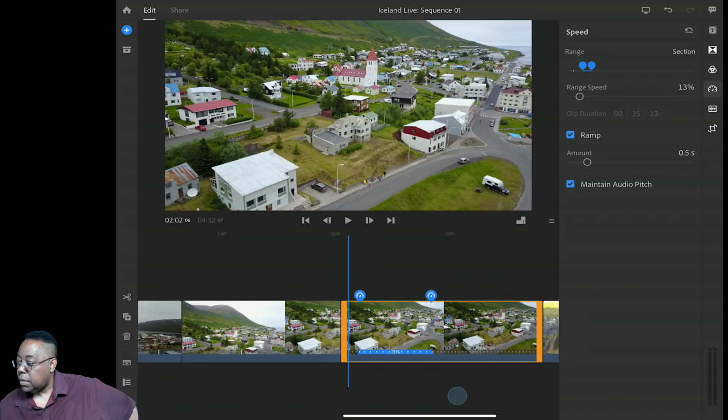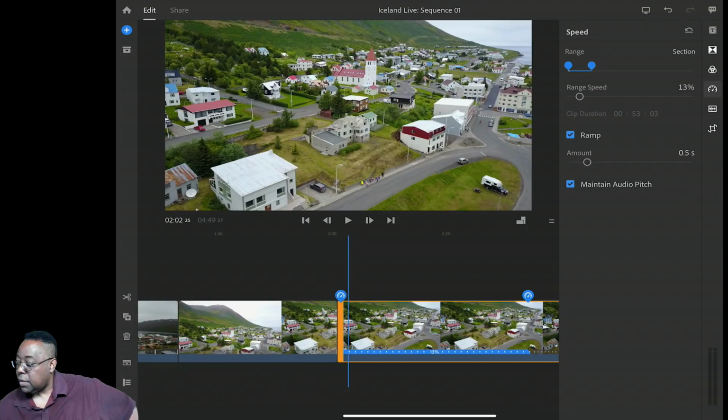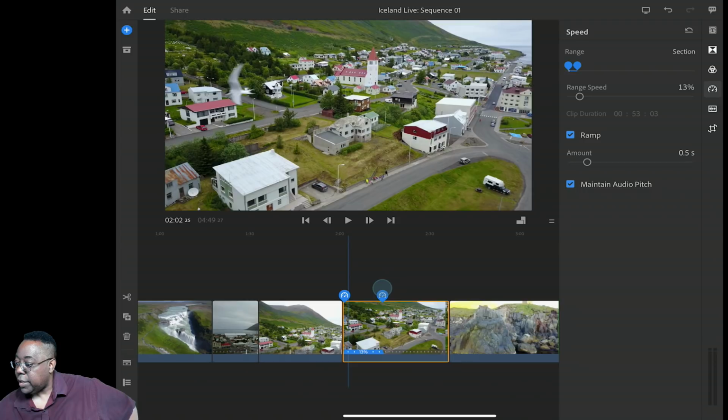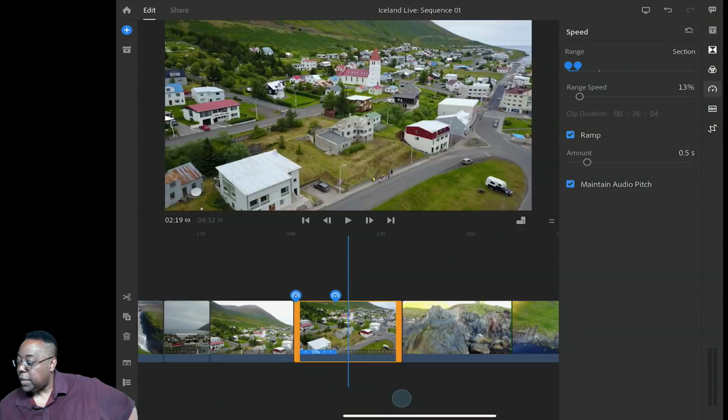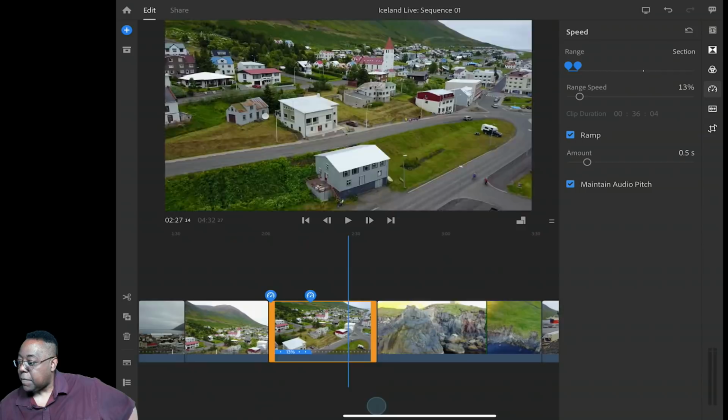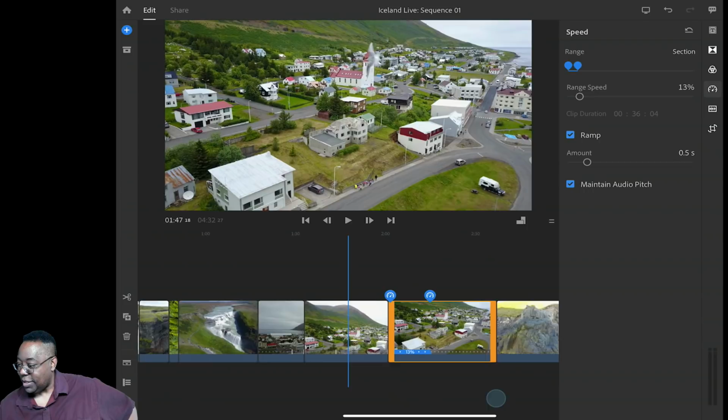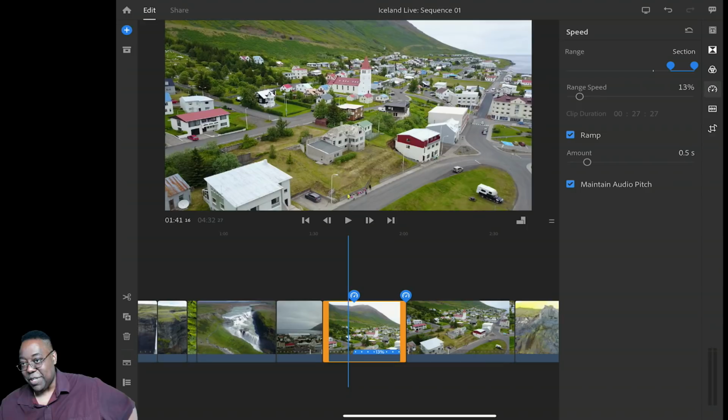So we want from there to perhaps there. All right. And then speed back up again. And then somewhere in there is another, or maybe it's on this one, there's another bird there that I would need to slow down and speed up. But you get the idea. So just cut your clips up first. That way you get the idea of speeding up and slowing down just the parts you need.